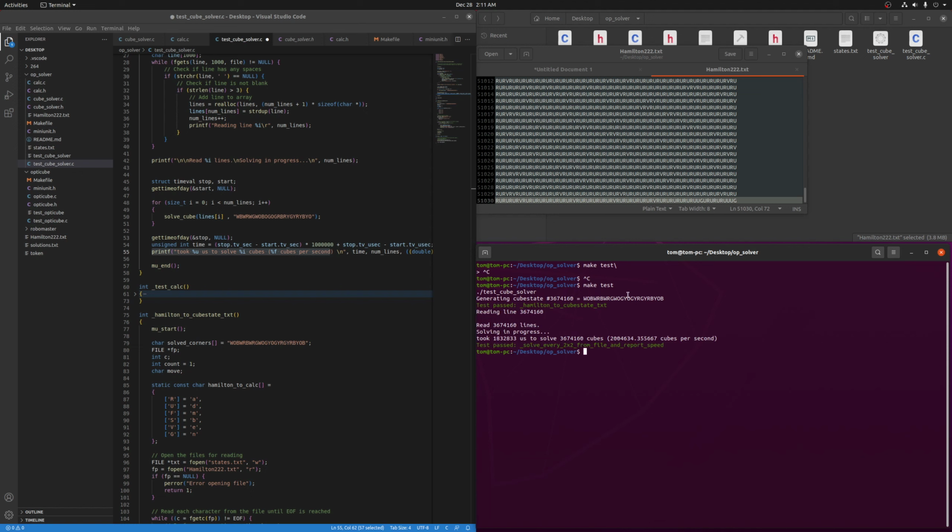There we go. Would you look at that? Just over 2 million cubes solved per second, meaning it solved all 3,674,160 possible cubes in just under 2 seconds. That is actually unbelievable. And the best part is this program can still definitely be optimized a little bit, probably not a ton, but I can probably bump this up a little bit more.